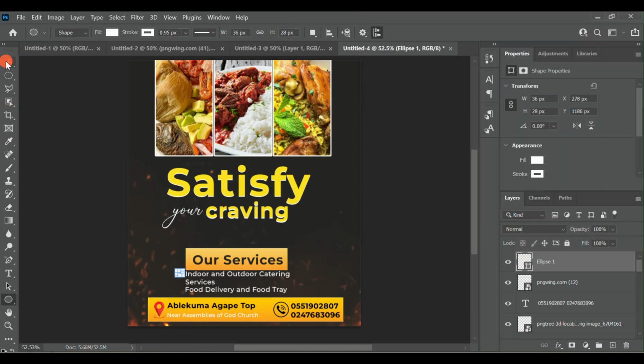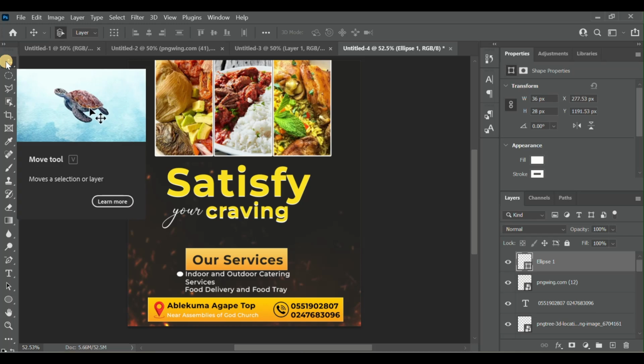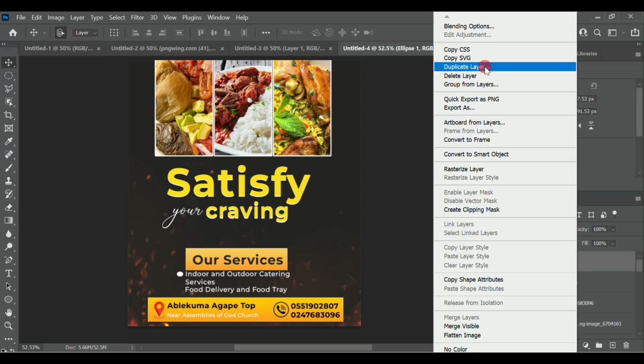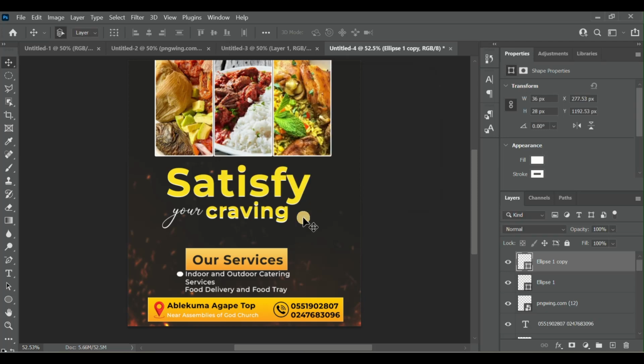You can also use arrows to do that. I'll just use the move tool, then you move this. All right. So let's also duplicate this ellipse. To duplicate the shape, right click and then you click on duplicate. Then you duplicate this.